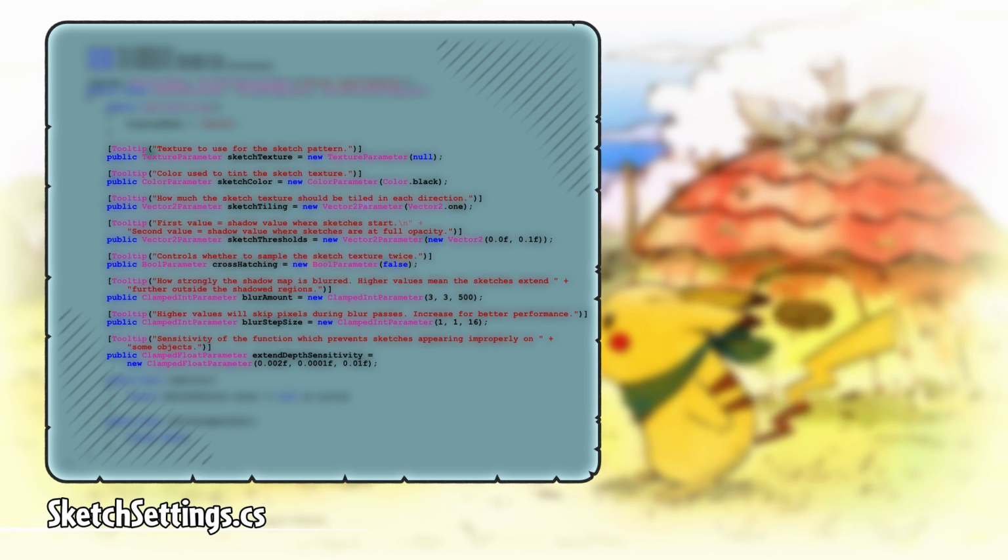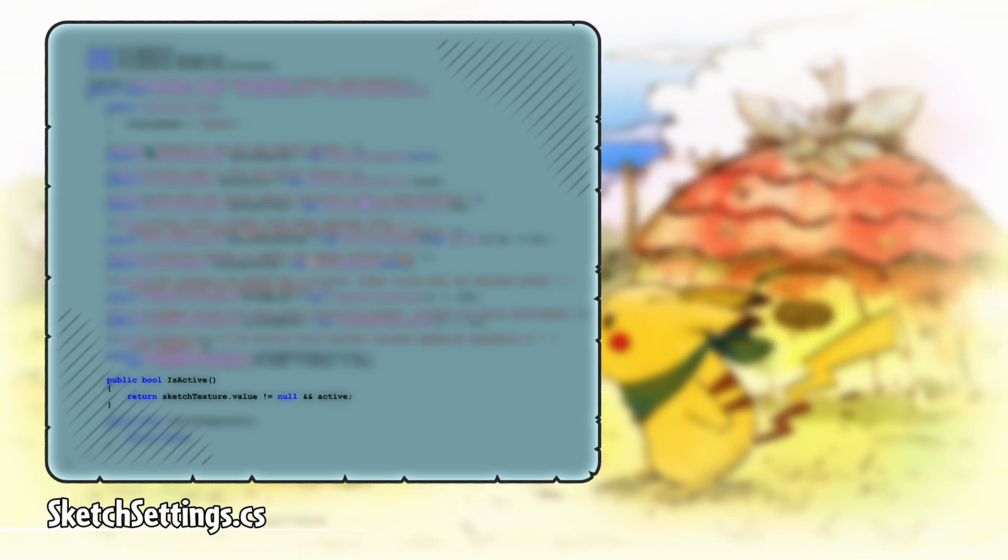We're gonna need variables for the sketch texture itself, which looks something like this, a tint color, a tiling amount for the texture, a pair of thresholds to define a fall-off region for the edges of the sketches, an option to apply the sketches twice in a cross-hatched pattern, and a few settings for the blurring that I'll explore later. We also need to provide an IsActive method, which lets us run the effect only when the parameters are set to sensible values. We'll say the sketch texture mustn't be null.